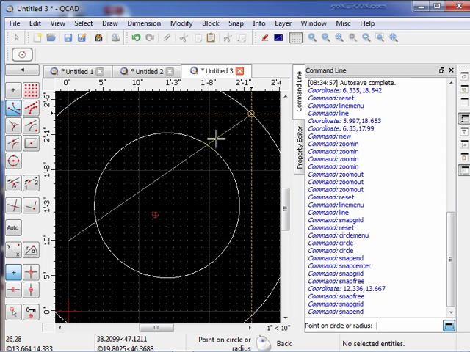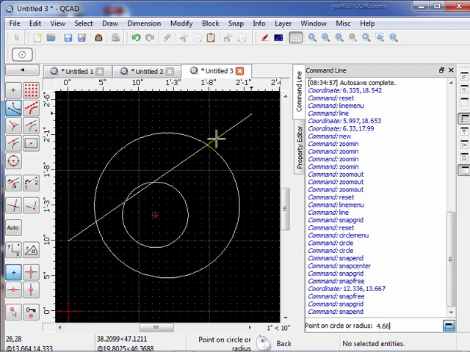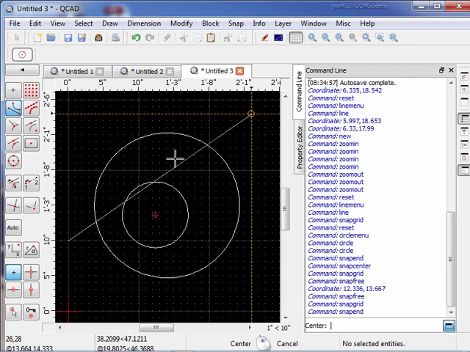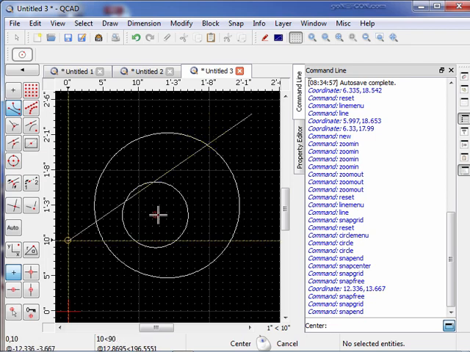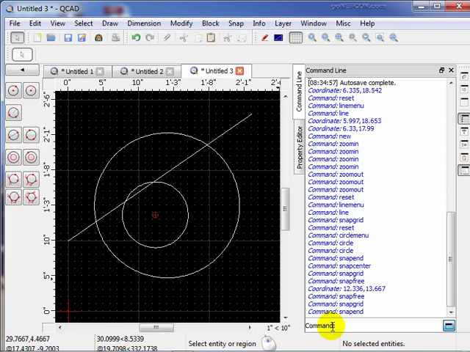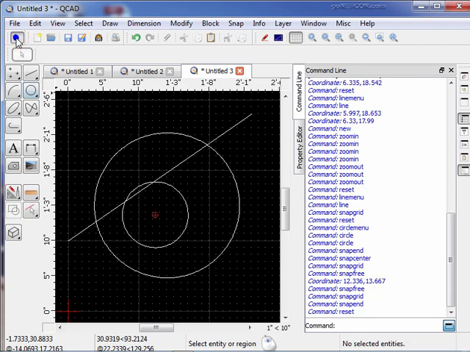Let's make it 4.667 units, which are inches in this case, and hit enter. Now we've placed the circle. Notice it's placed the circle exactly where we want it, exactly at that location, and with the exact radius we want. Now it's waiting for another circle center. So by hitting the escape key, we'll exit that command. Now we're back to the drawing area, and what we have to do is go back here and reselect the next tool we want to use.